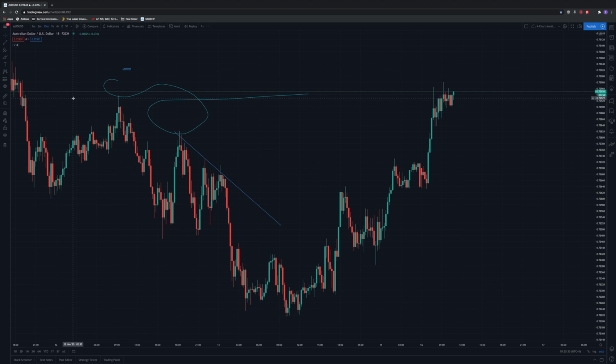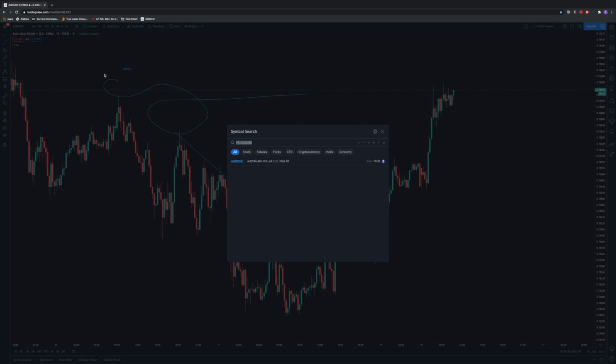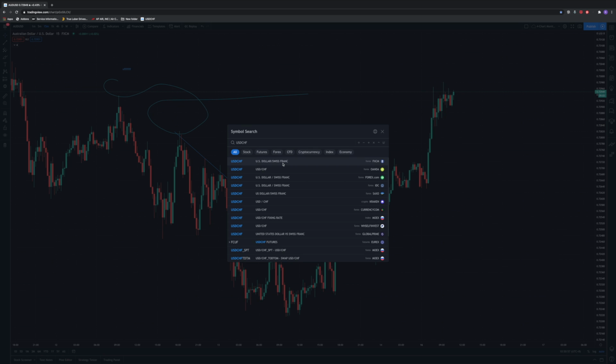That's pretty much all there is to it on a basic chart layout. Don't worry about any of these fancy little bits, numbers, etc. That's all stuff that you can learn as you go once you get a bit more comfortable with the layout and how everything operates. And obviously, if you want to change to another pair, you just click up here. Usually it's in the top left corner of any chart, and you just type in the currency pair you want. For example, US dollar, Swiss franc, and then choose the source you want.